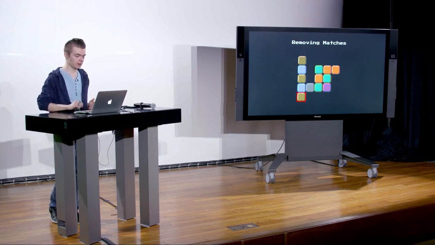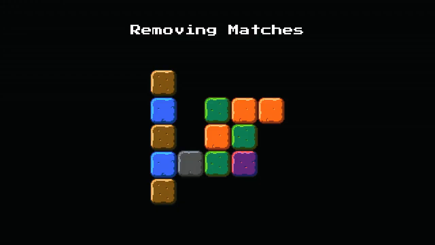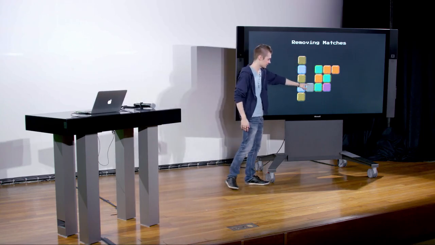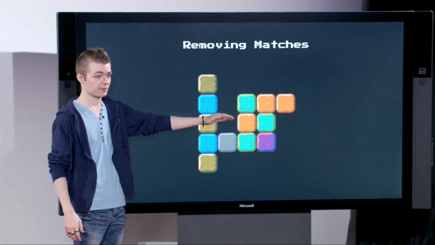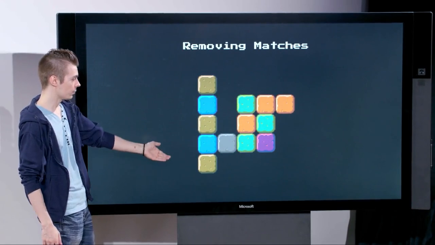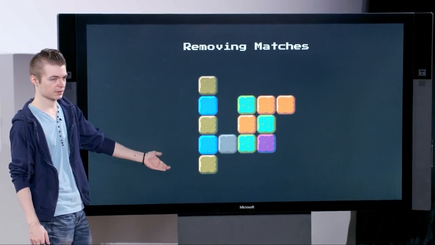it didn't break. And then the next stage would be getting the board fixed, right? Because we have the tiles removed. So now we have this thing here, but there's a step that has to happen before we get new tiles, and that's gravity, right? We have to actually shift everything down. So how do we go about shifting tiles down?